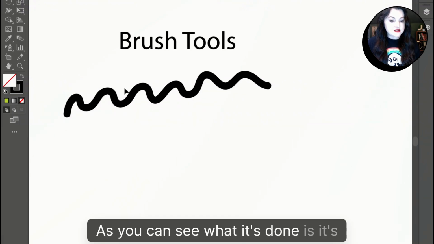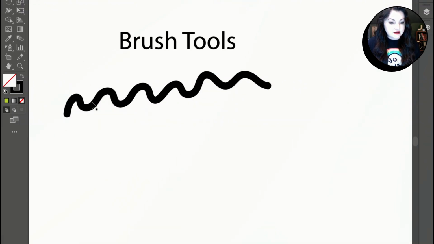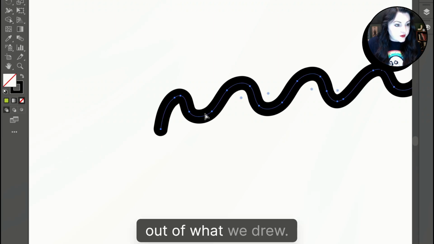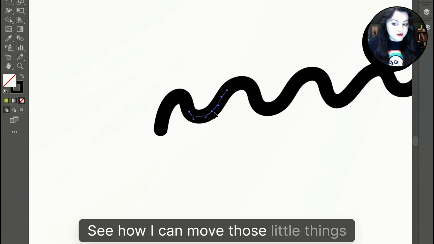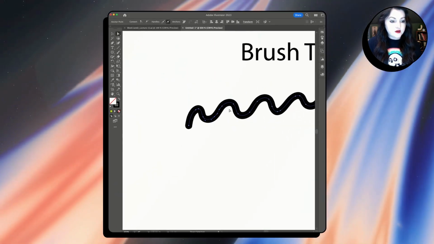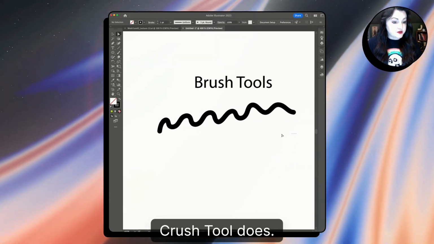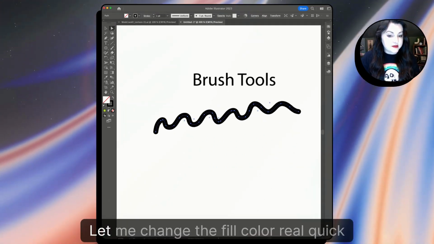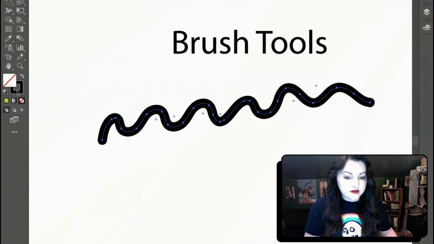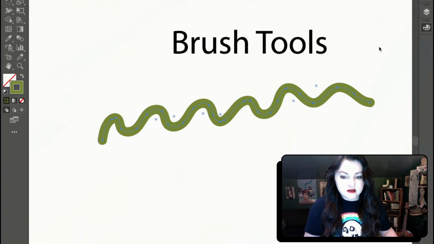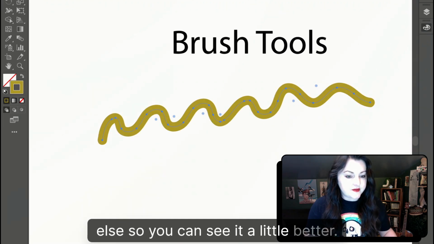As you can see, let's zoom in a little bit, it's made a stroke out of what we drew. See how I can move those little things around there? That's different than what the blob brush tool does. So I'm going to select this so you can see it. Let me change the fill color real quick to something else so we can see it a little better.